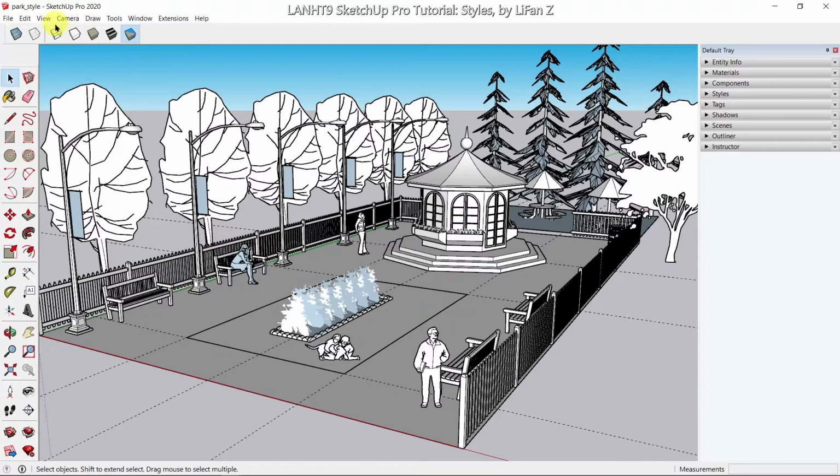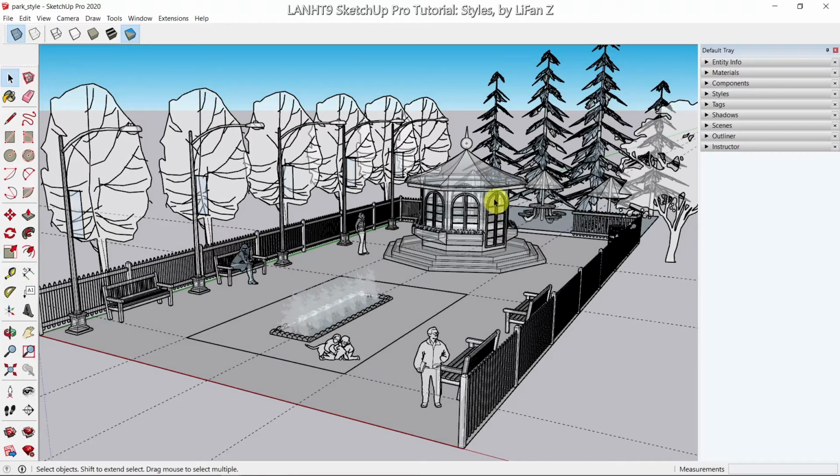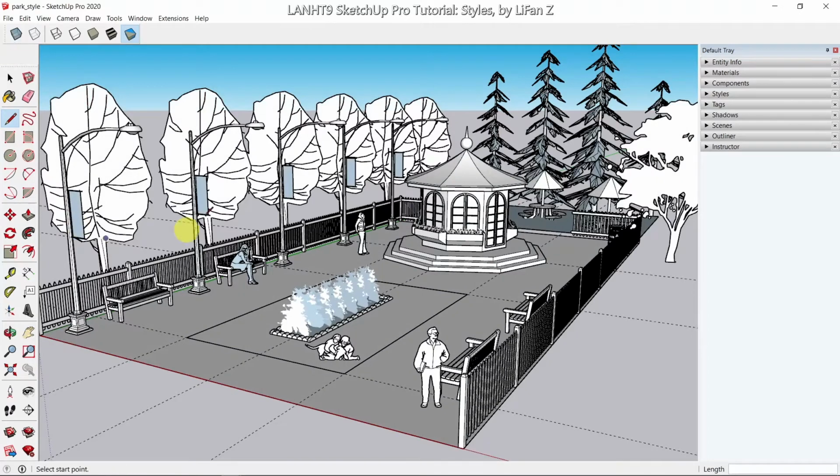So these basic styles are mainly for use during your working progress. For example, I want to draw a line from the back of the gazebo. I can turn on the X-ray mode. So if I use the line tool, I can easily find the midpoint from the back. So this is a convenient way to access some very basic styles.